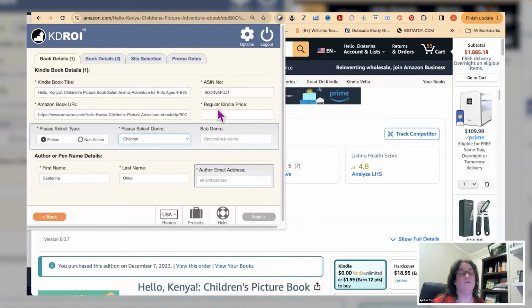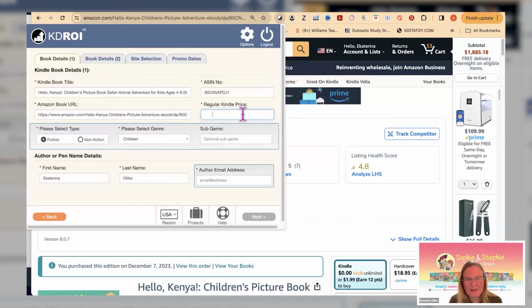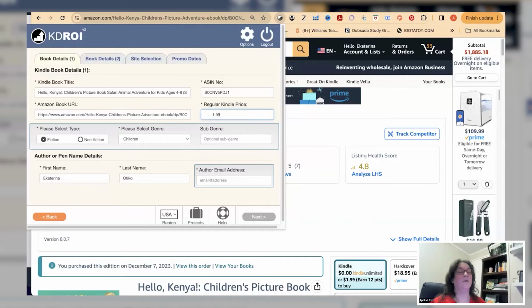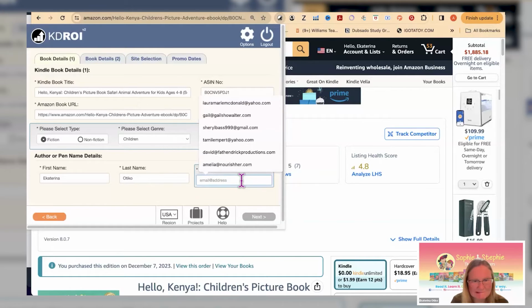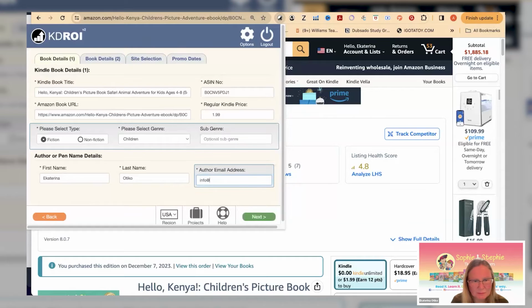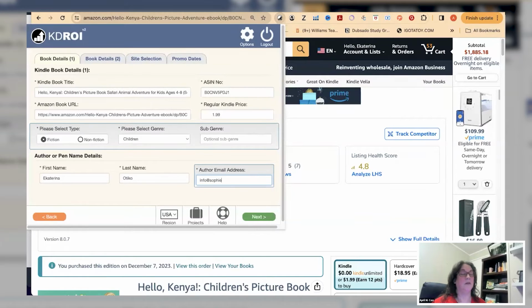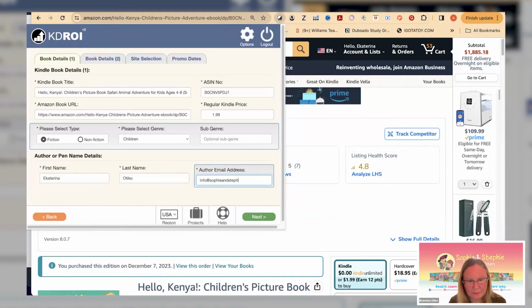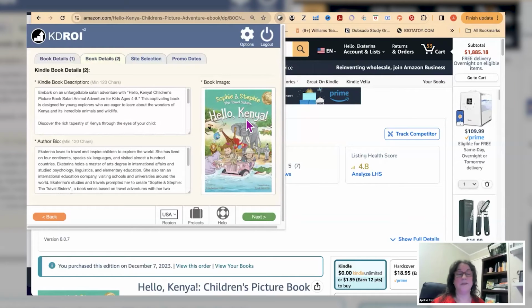Then it wants to know what the regular Kindle price is. What is it? $3.99, $4.99? No, I think we might have set it as $1.99, but you can change that too. Okay, well, we'll just put it at what the regular one is. And then the email address is info@sophieandstehi.com. It already pulls information from the cover, the book description, the author bio. So it pre-fills all of this information.